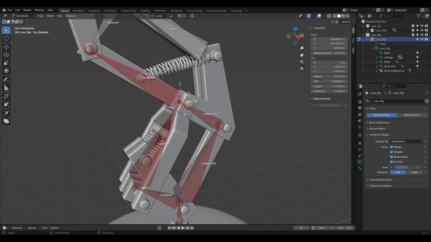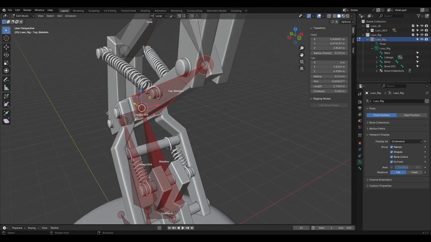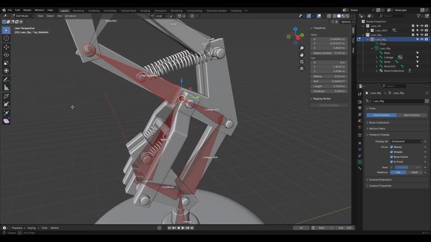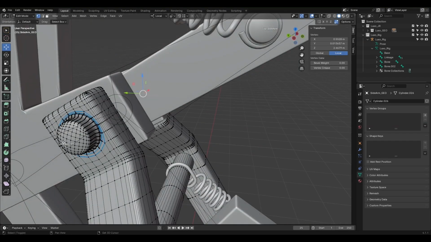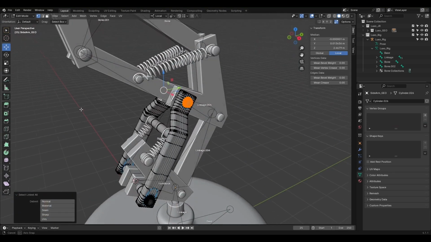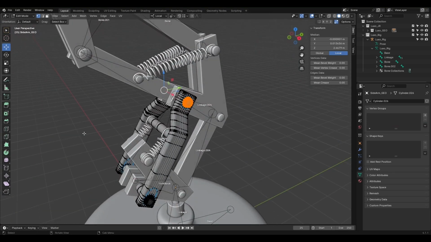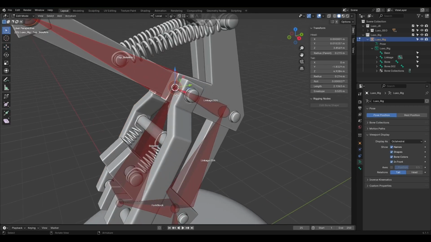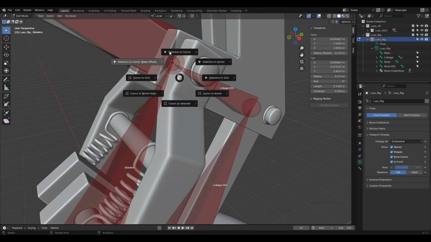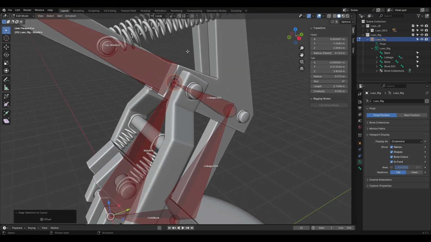To find the center of this part, we just need to locate the middle between these two pins. Go to Object Mode and select Top Sidearm. Now select one point from each pin. Press Ctrl L to select all connected points. Then, Cursor to Selected. Switch to Armature's Edit Mode, select the part, press Shift S, and choose Selected to Cursor. Repeat this process for the rest of the parts.